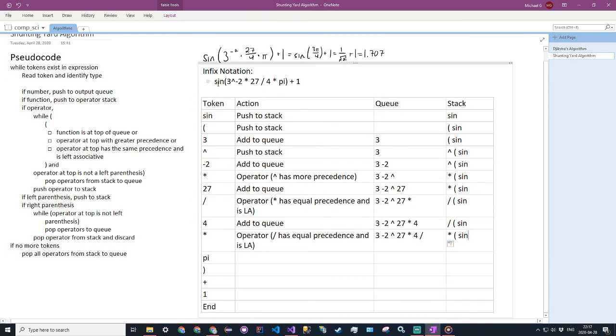Oh, by the way, if you didn't know, I probably should have said this before, but I'm evaluating this function over here, the sine of 3 to the negative 2 times 27 over 4 times pi, plus 1, which is equivalent to sine of 3 pi over 4, plus 1, which is, if you are small brain and don't know trigonometry, 1 over root 2 plus 1, which is 1.707, just if you didn't know.